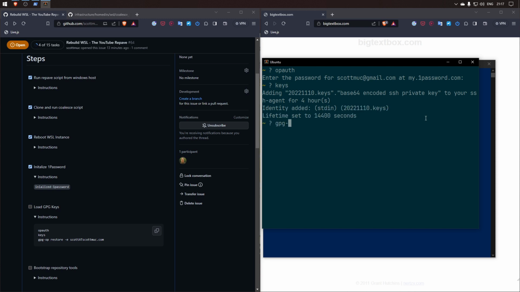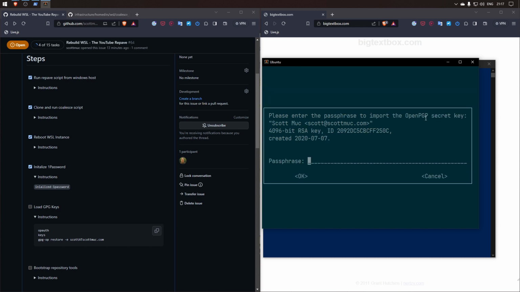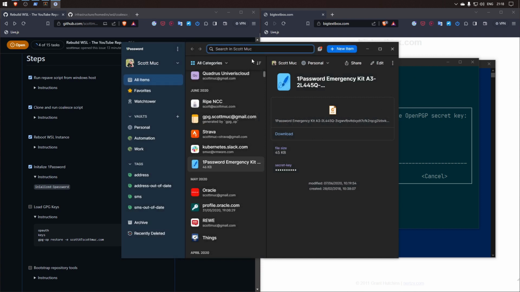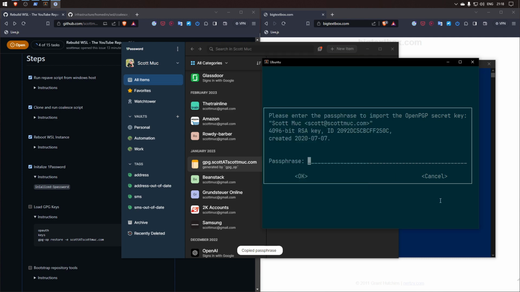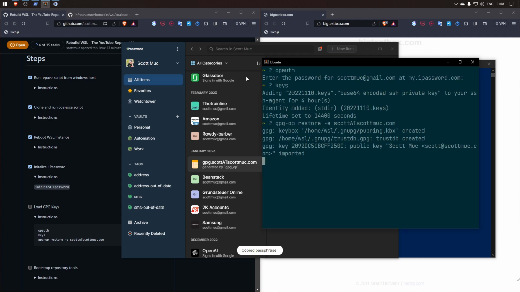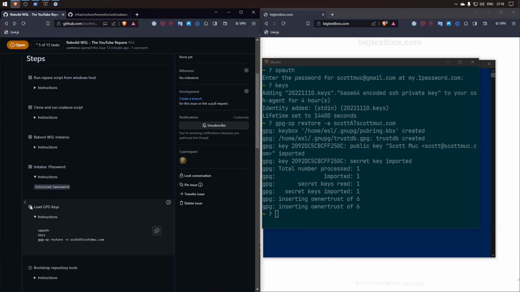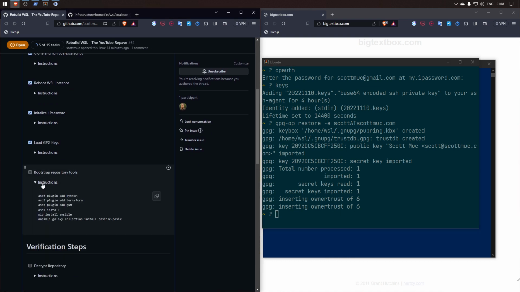And GPG OP, so GPG 1Password is a tool that I made. And this will get my GPG keys so I can sign all my commits. Okay. So that's done.